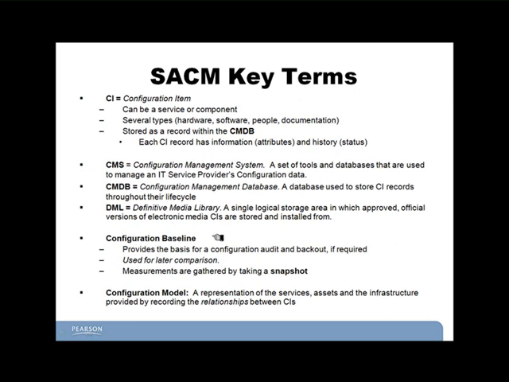A baseline, in general, is a measurement, and it's usually the first measurement you take of something. Baselines are always used for later comparison, so we can see what's changed since we took the baseline measurement. Since right now we're talking about the Service Asset and Configuration Management process, let's talk about a configuration baseline specifically.